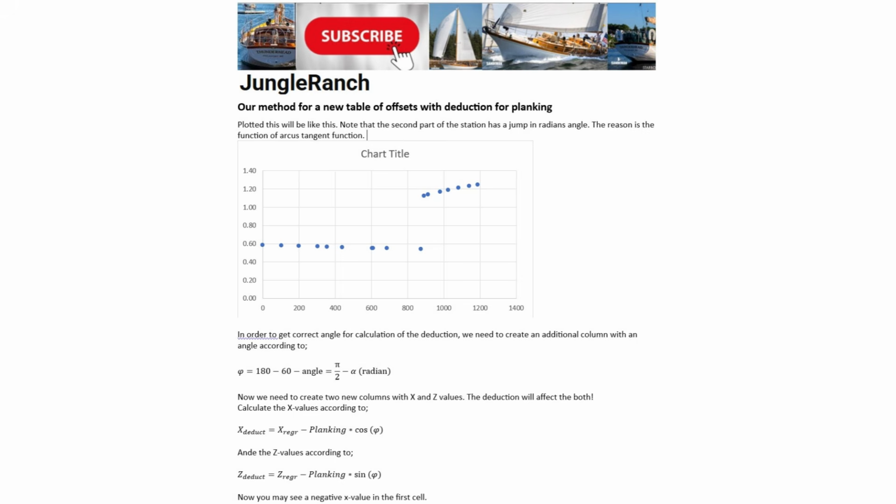For clarity, we show a summary of this third step in calculation of the deduction. Here you can see the equation of a new angle, half pi minus the previous angle. The x deducted value is x regression minus planking thickness multiplied with cosine of the new angle. And the z deducted value is z regression minus planking thickness multiplied with sine of the new angle. We'll continue now.